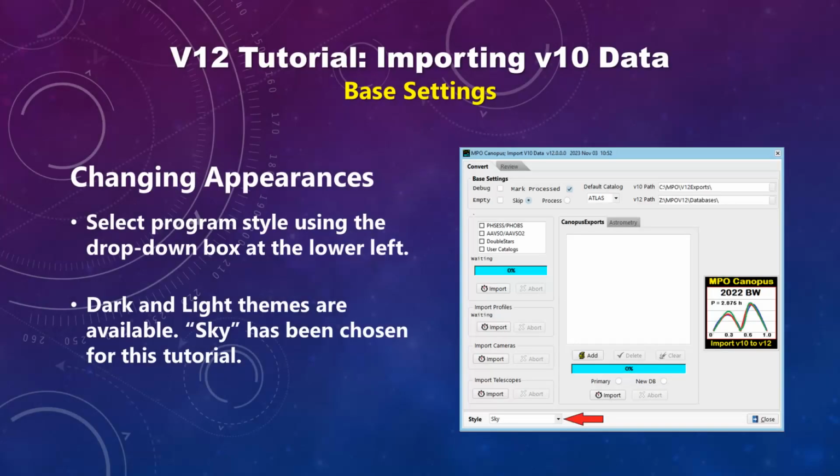Like most version 12 programs, you can set the style or appearance of the form. The drop-down list at lower left shows you which styles are available. If you select a style different from the one in use, the form will briefly disappear and then reappear with the new theme.